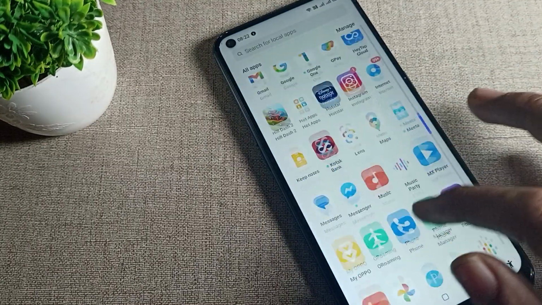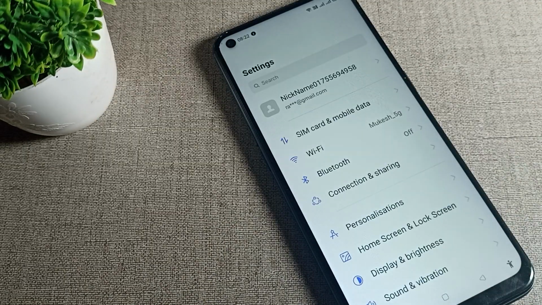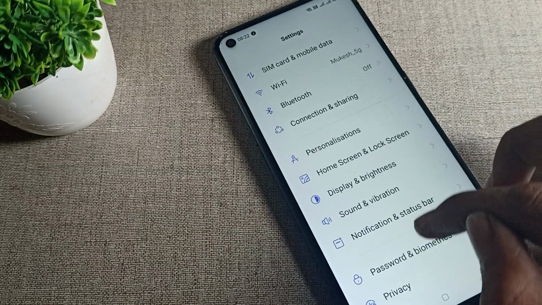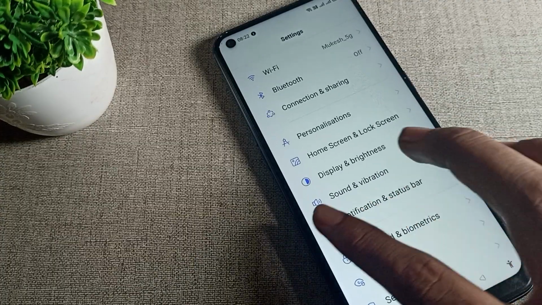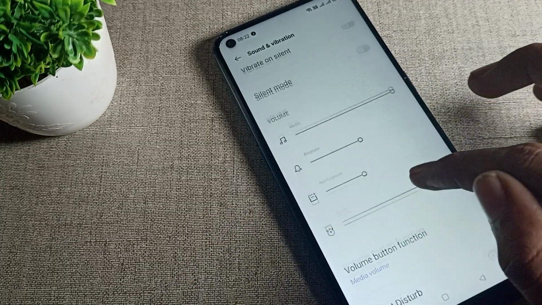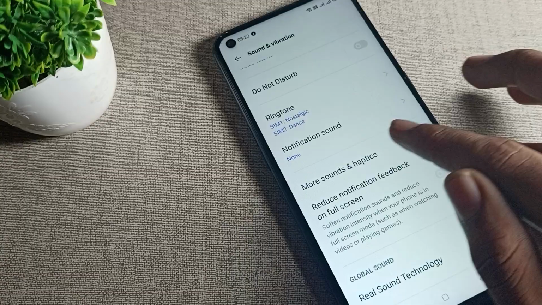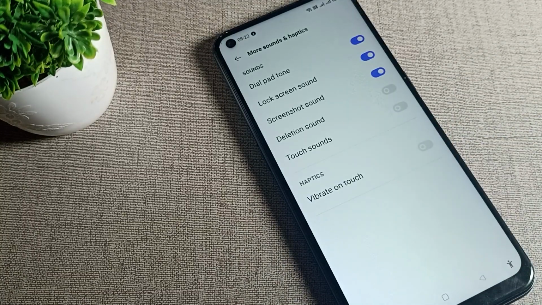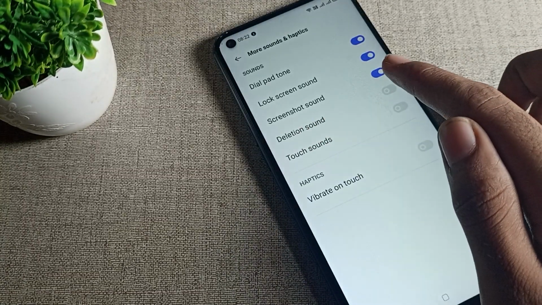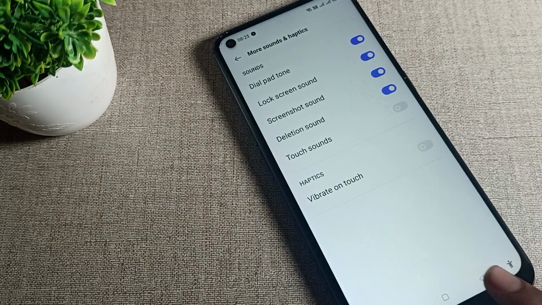So guys, first of all, we will open our phone settings. After opening settings, I scroll down. Then click on your phone's sound and vibration setting, tap here. Again scroll, friends, you can see your more sound and haptic, tap here. Friends, you can see your delete sound setting. We will enable it from this right side. After enabling, how can you use it?